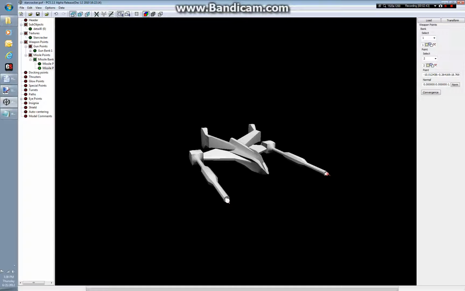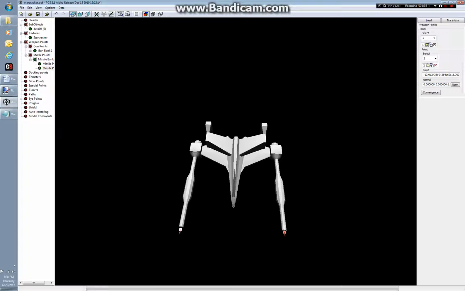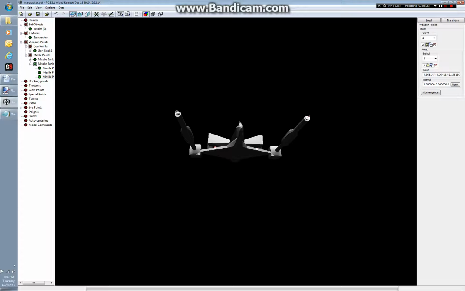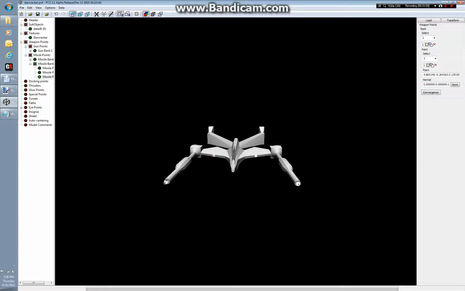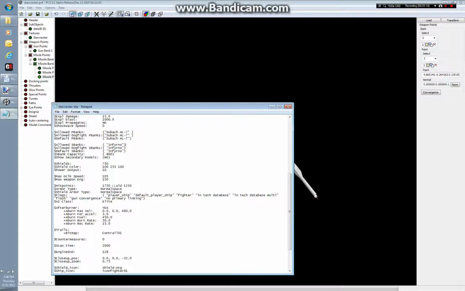You can have 6 points if you want. Actually, let's do that just for the sake of argument. Let's copy and add. So there's going to be 4 missile points. I mean, it's going to look atrocious, but just for the sake of our argument. Now that I've improved 4 missile points instead of just 2, the tables aren't changed. The tables are only determined by how many banks there are, if that makes any sense.